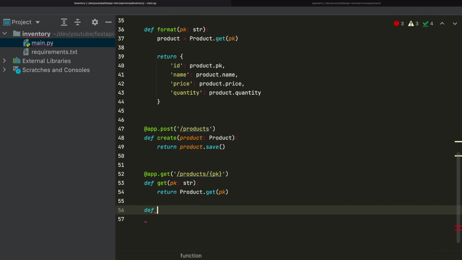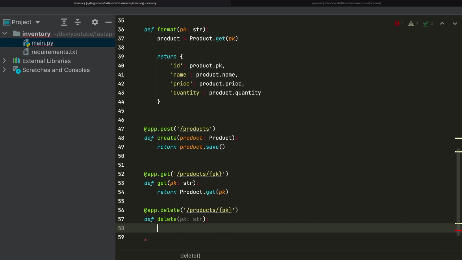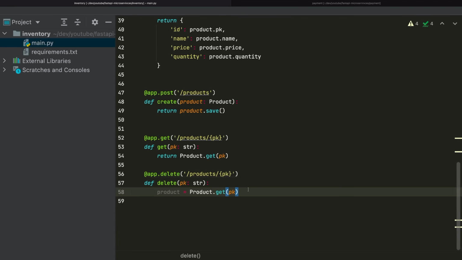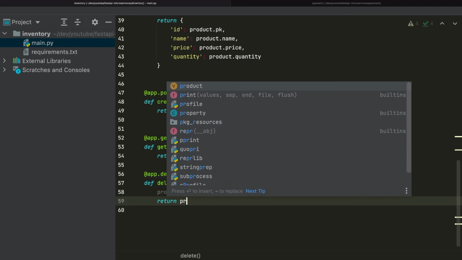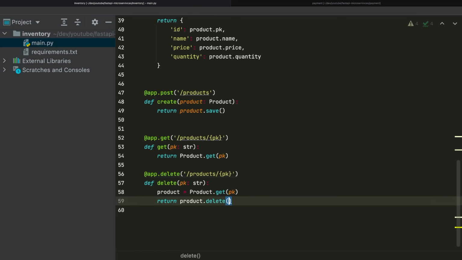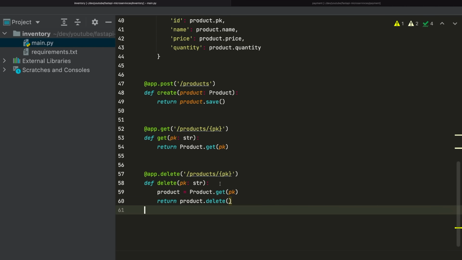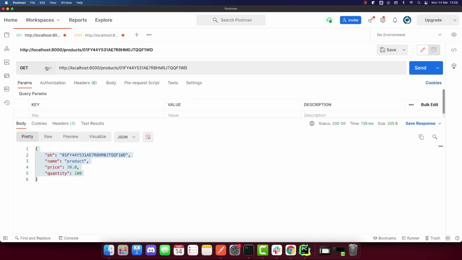So delete here, and we need to pass again the primary key as a string. I'll copy this part, I'll paste it here, and this is a delete method. And we will get the product like this. So product is equal to product get with this primary key, and we will return product.delete. If we try this method now, this will be a delete request.